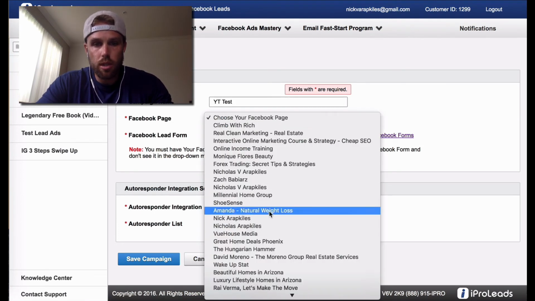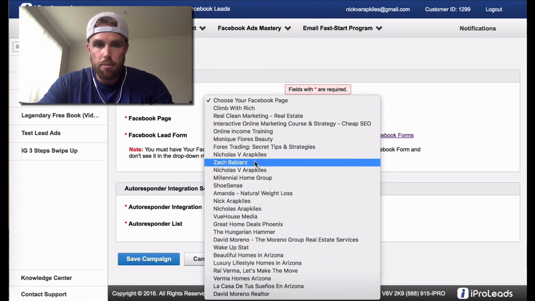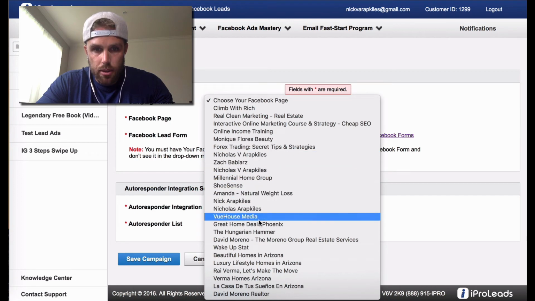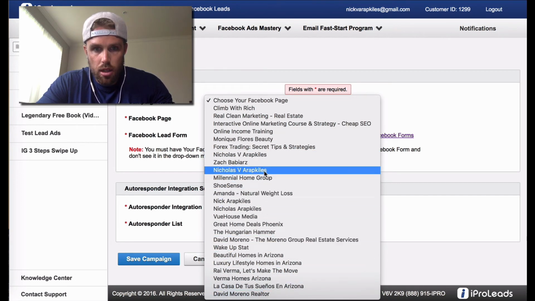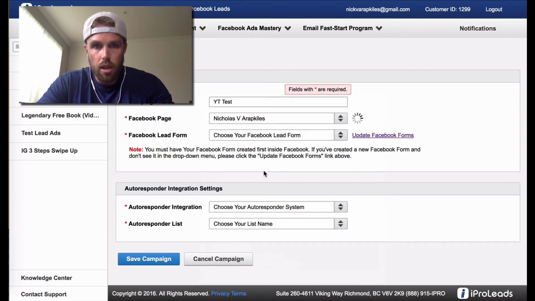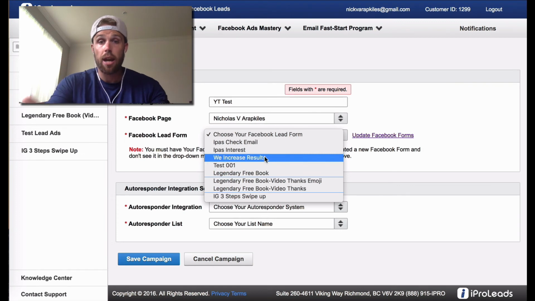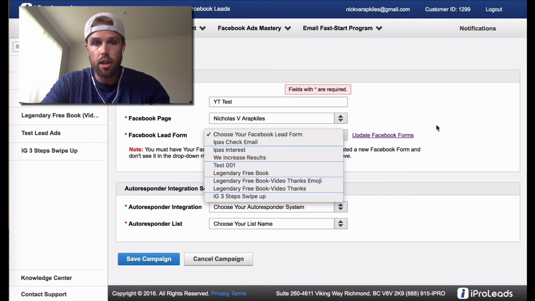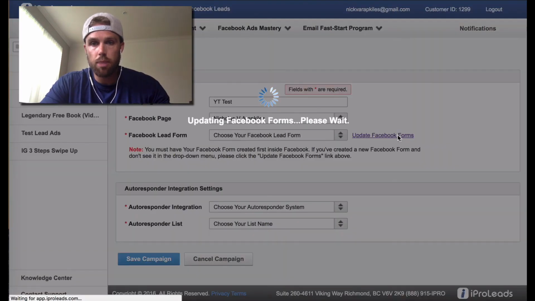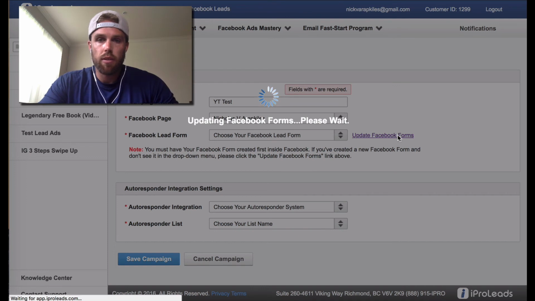Then what we want to do is grab the Facebook fan page that we're going to be advertising to. Where is it? Nicholas V. I think I had 2 in here. Nicholas V. Okay, I'm looking for that one. And then here's where I already had my forms in here, but obviously I just created a new one, so I want to update the Facebook forms. Give it a second to update, and then that new one should be in there. Just give it a second to load.